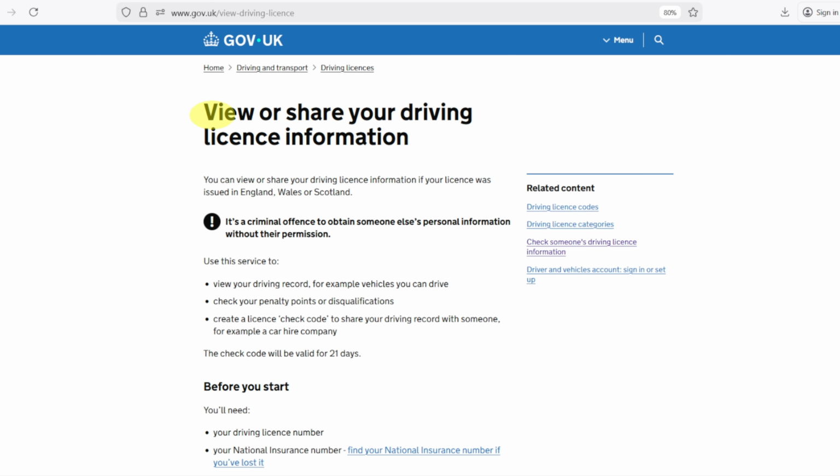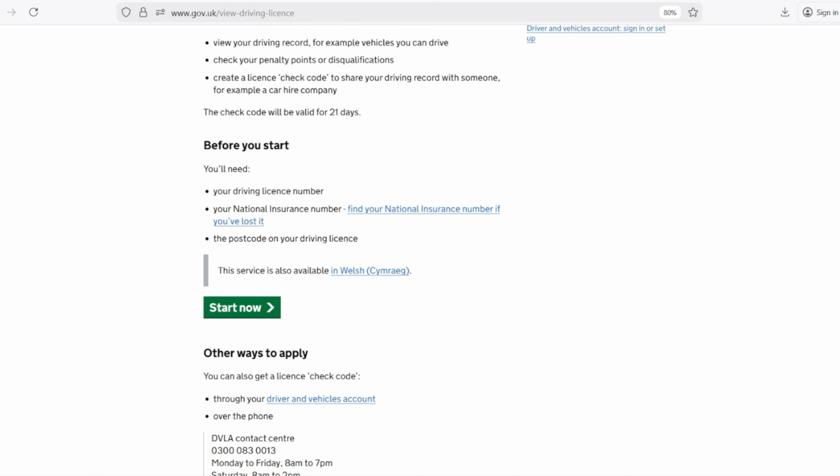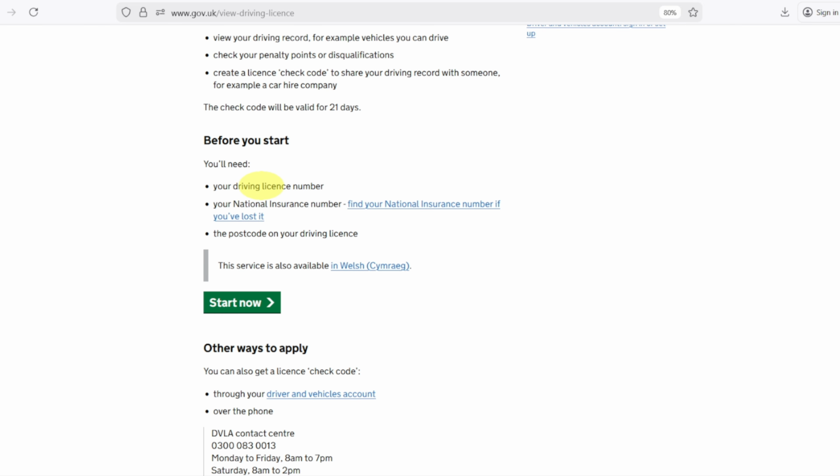When you click on this link, it will say it is a criminal offense to obtain someone else's personal information without their permission. Further, it says use this service to view your driving record, for example, vehicle you can drive, check your penalty points or disqualification, create license check code. This is the check code which everyone asks how to create. This code will be valid for 21 days. For this, you just need your NI number and your driving license number along with the postcode.